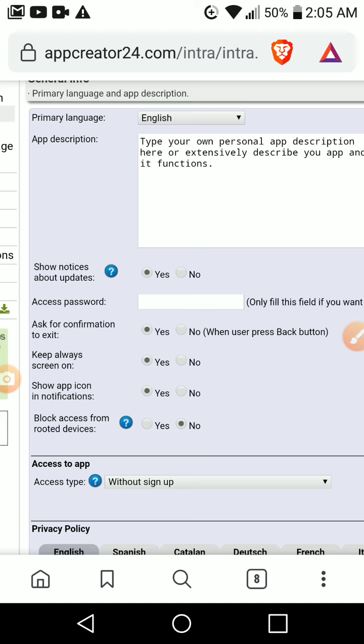You might ask a question and say, oh, my app is not on Play Store, then how can I make money with it? How do I get people to download my app? Don't worry, I will explain that in the later part of this course. Okay, so I'm leaving it as yes because this app is not on Play Store.